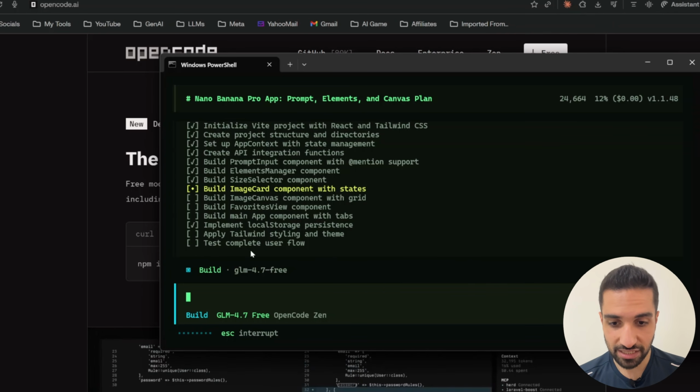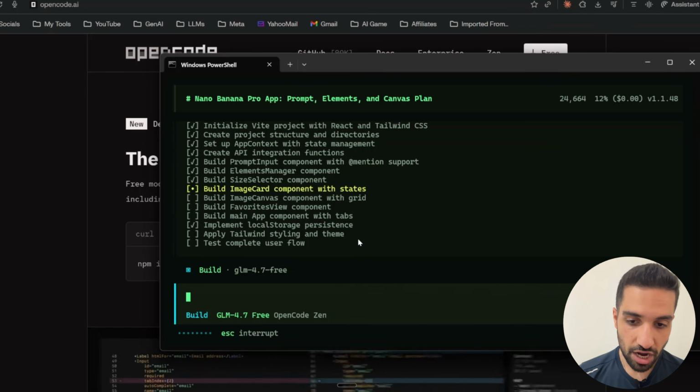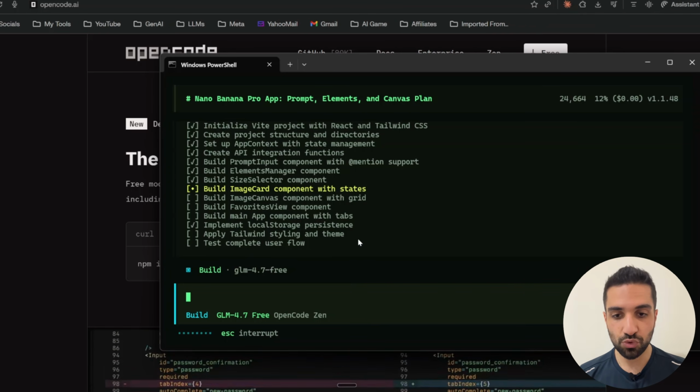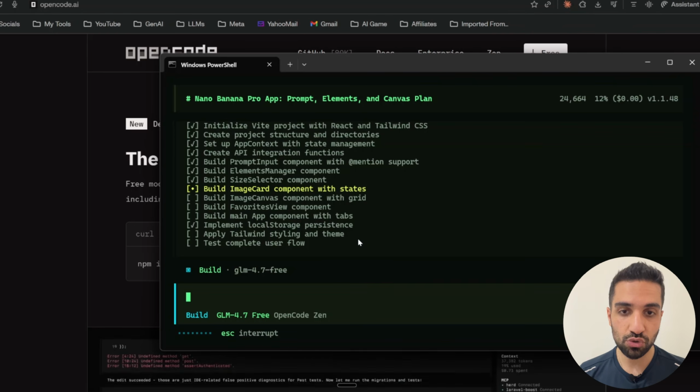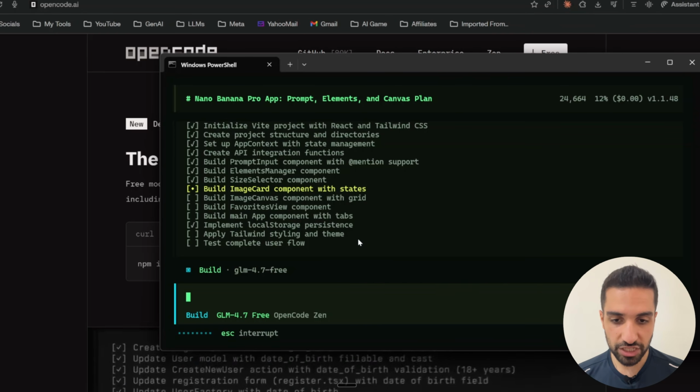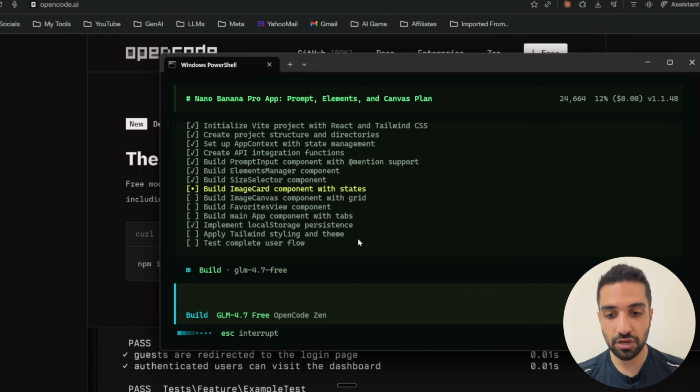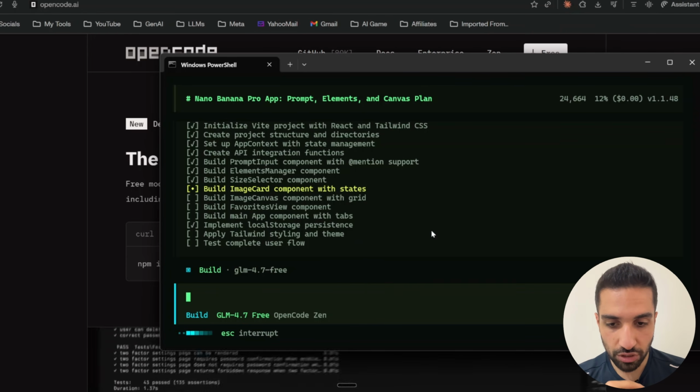And at the end, it tests a complete user flow. So that is very good. So I think it's gonna test if everything is working, and if there is any error, it will fix those errors by itself. But anyway, if there is anything we don't like in our application, we can always come back to OpenCode and ask for changes.